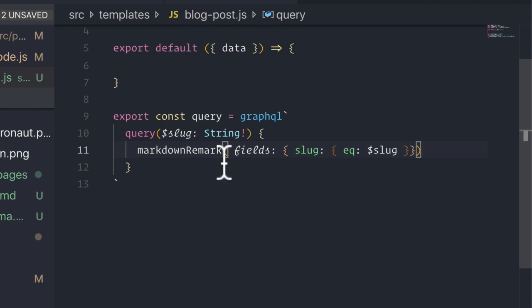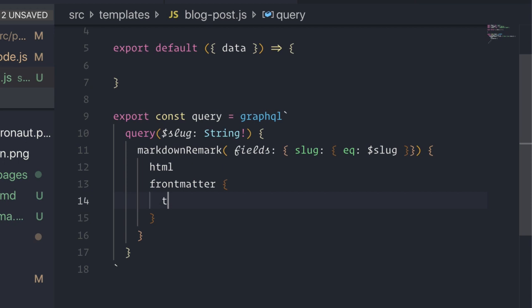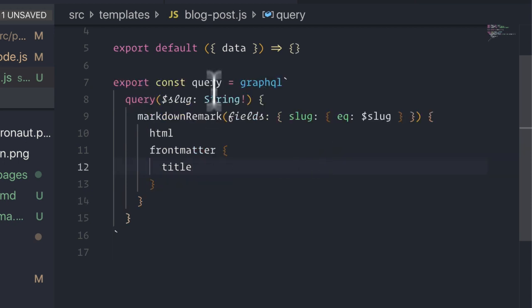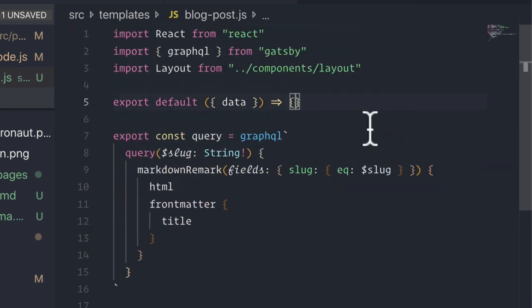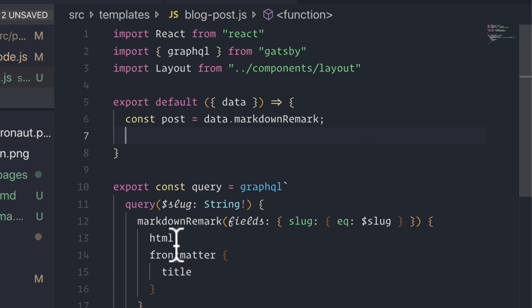So what we're doing is we are getting that markdown, and what we want to pluck off of it is the HTML. We want the front matter, and we want the title. So with this, we now have the data that we need. And what we're going to do is set the post itself equal to data.markdownRemark. So now we have access to the markdown remark object.